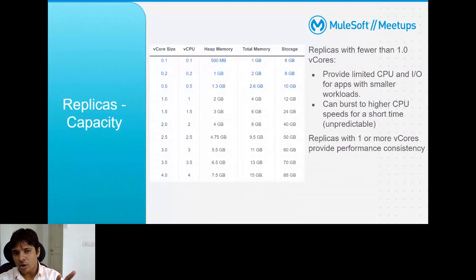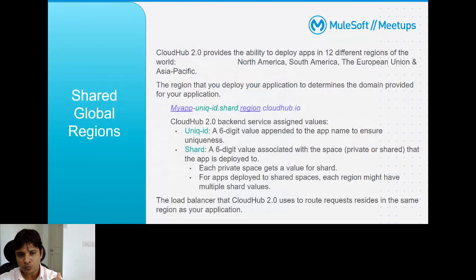Replicas, we have already talked about it. Now we have the option to have 0.5. Below 1 vCore, these are burstable, pods will get it, but it's unpredictable. When it will burst, we don't know. But if you want consistency and proper performance, go ahead with above one vCore. This one we already talked about.